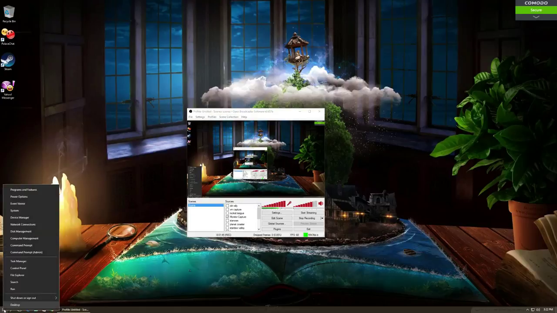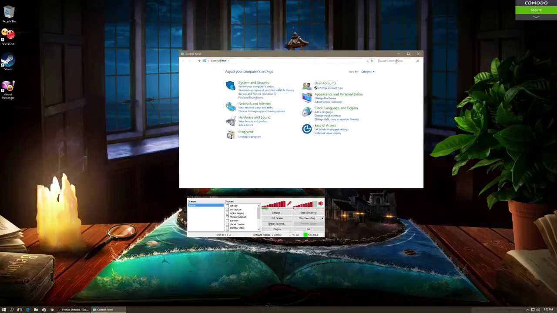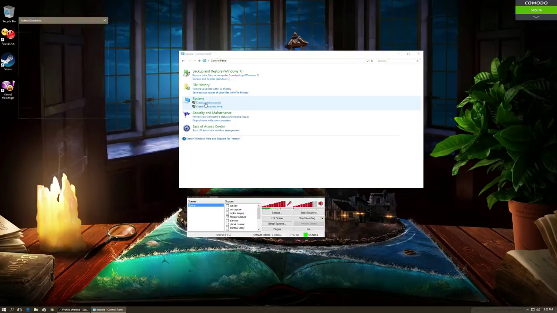So in Windows 10, you right click on the Windows key, you go to Control Panel. Okay, once you're here, type in up at the top. See a little search bar, type in restore, and then under system, I want you to click on create a restore point.